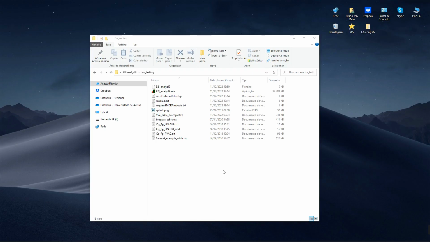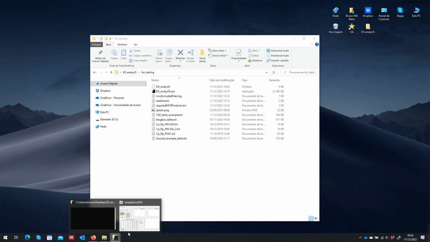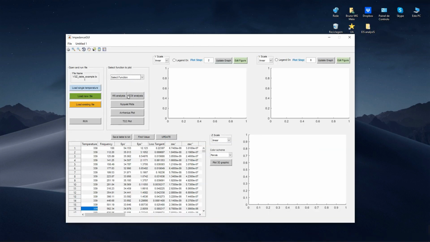Hi, in this video we'll go through the basic features of the impedance analysis and fitting software that is available for download on GitHub. To run the software you need to open this executable file. This will open two windows. One is the GUI of our software.